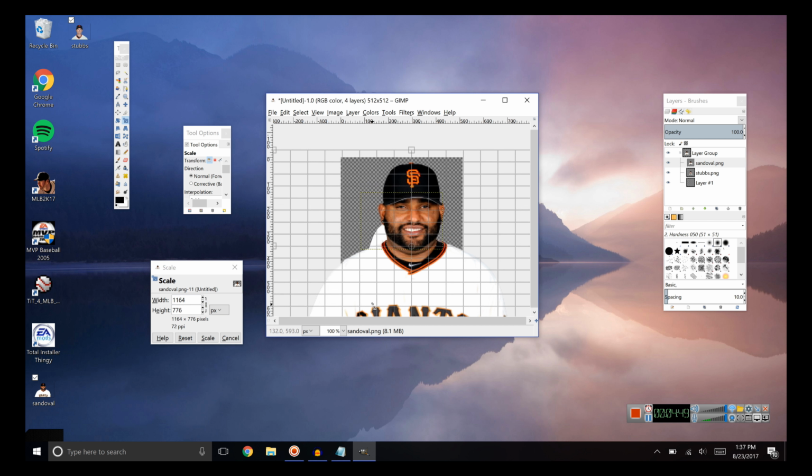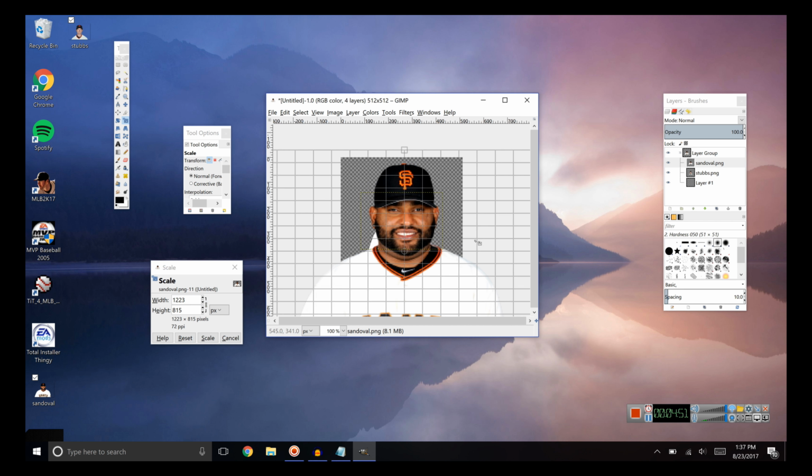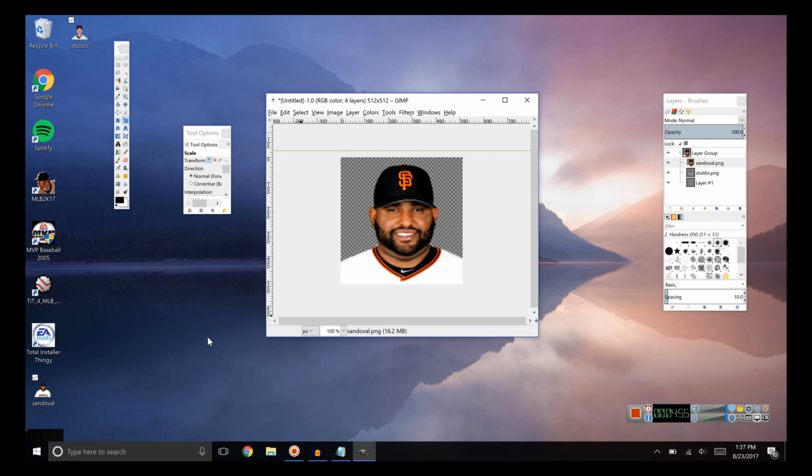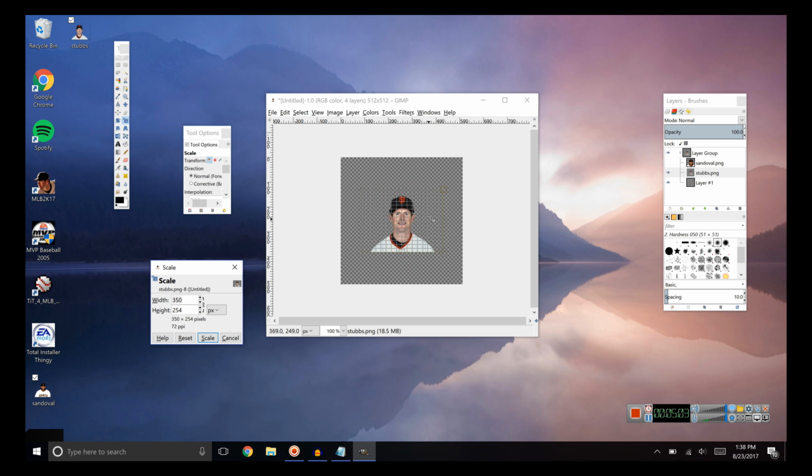But essentially, you're gonna want to get a good enough size, comparative to the square as you would see in the menu. Something like that is good enough, where there's just enough of the jersey but you can still see enough of the face. So I'm going to do the same for Drew Stubbs here.